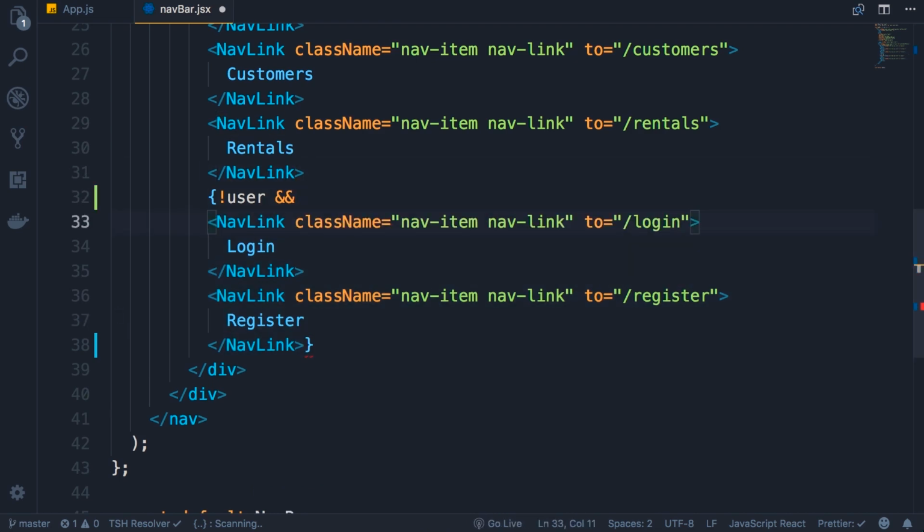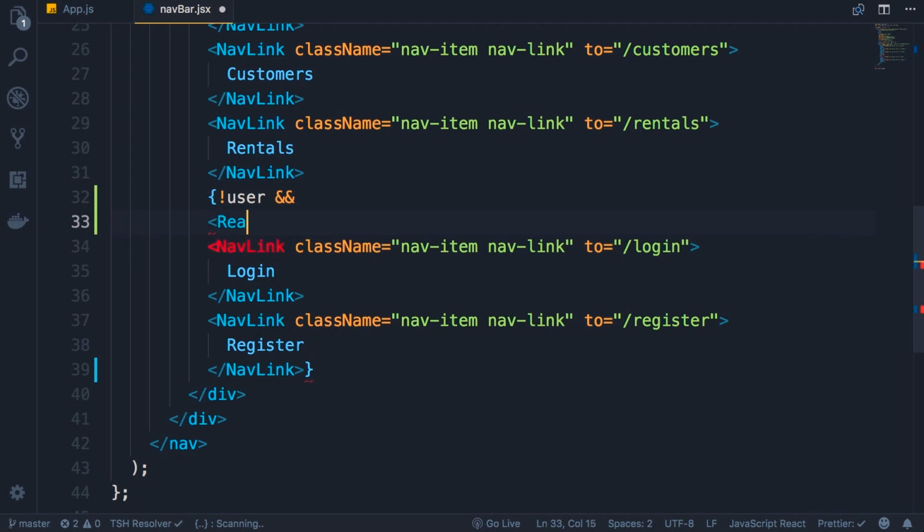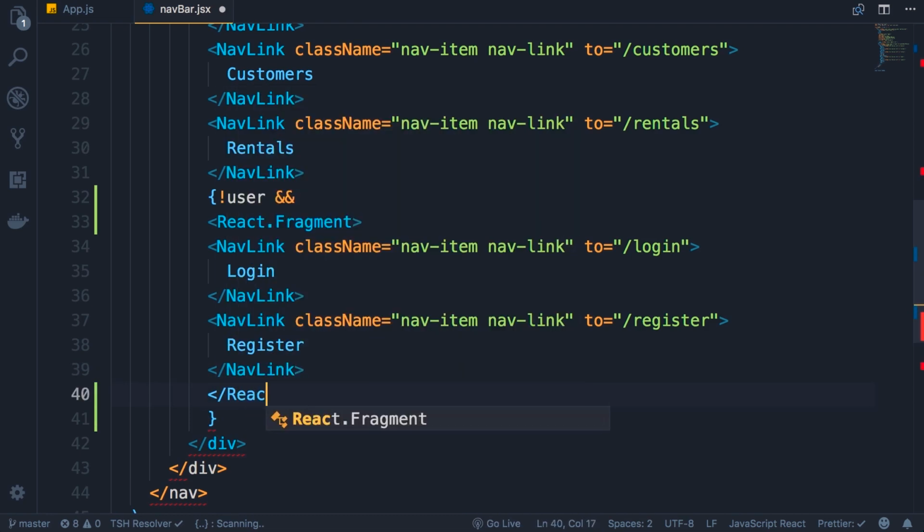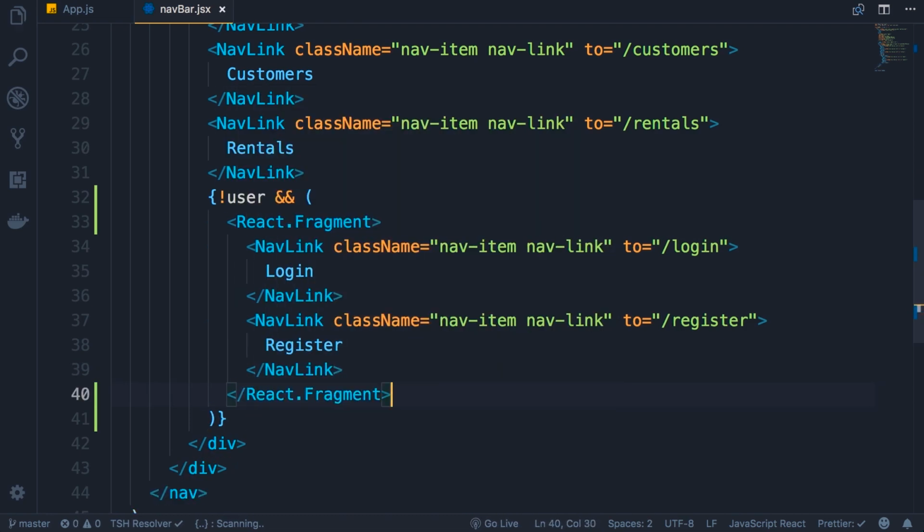So we need to wrap these two nav links inside of a React fragment. So let's put this on a new line. Now let's add react.fragment and then close it right here. Save the changes. This is the final result. Now we need a similar structure for the scenario where we do have a user. In that case, we want to display the user's name and the logout link.